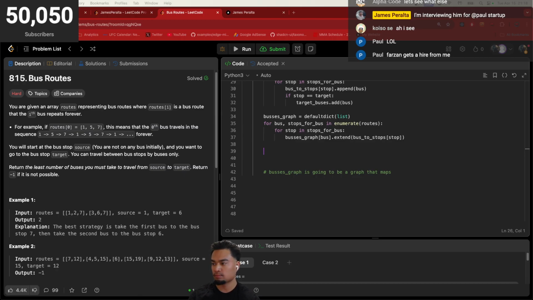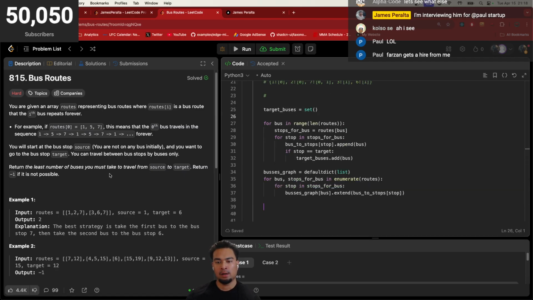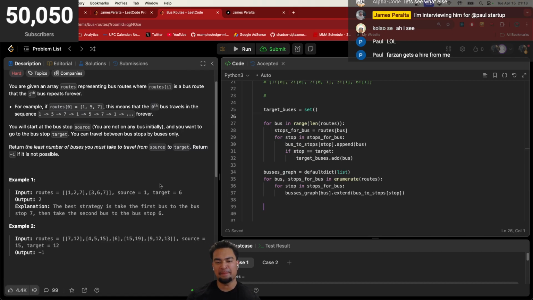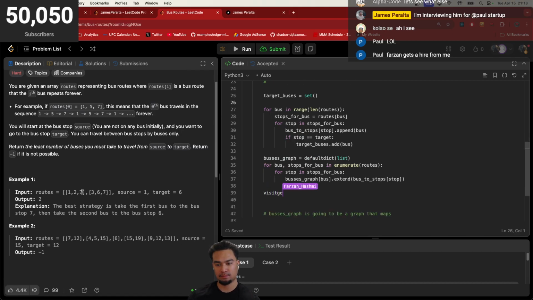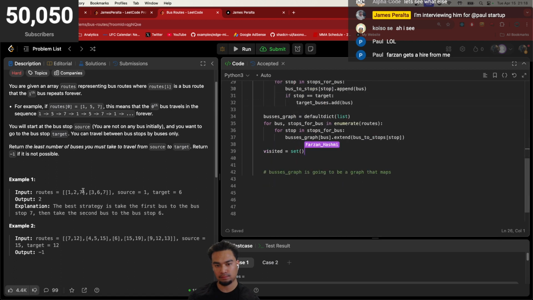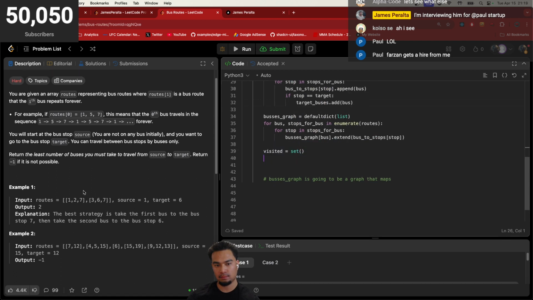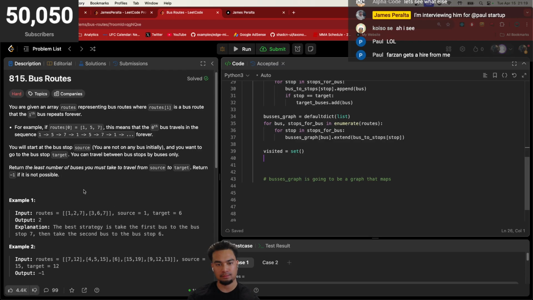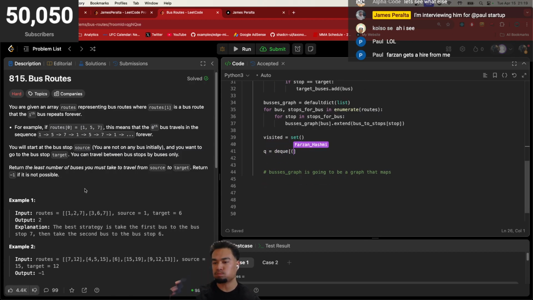Okay, let's see. What we can do now is try a BFS here, because I think a BFS is ultimately going to be necessary. Yeah, we can code out the BFS. And if my solution doesn't work, maybe we can analyze some of the failed test cases. That sounds okay. Yeah, we can do Q equals deque, and it takes in a list. So we can take in our initial position, which will be the source.